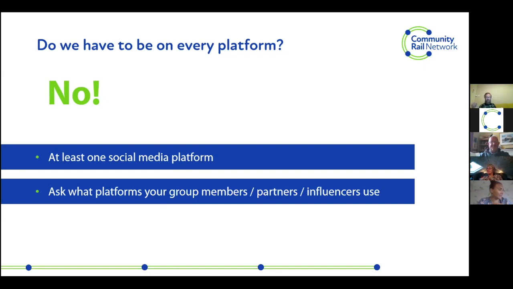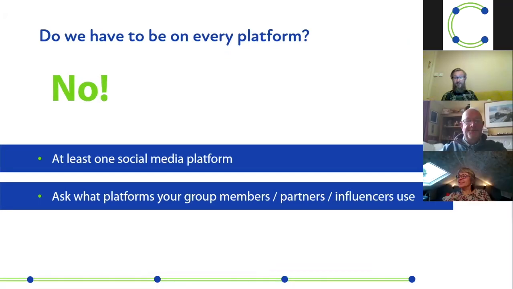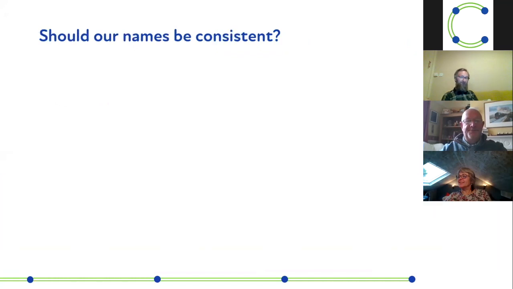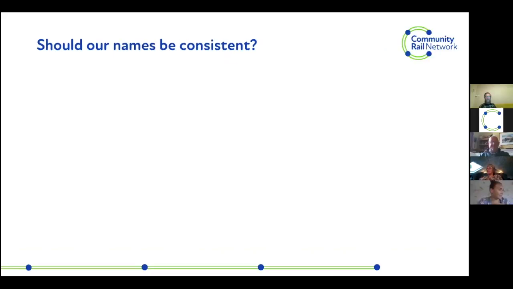So you're looking at getting interaction on your posts, so choose a platform or platforms that already suit your needs. And from my experience, Facebook and Twitter are the easiest and the most direct to get your message out to a potential audience. So, should your names or your handles be consistent across social media platforms?